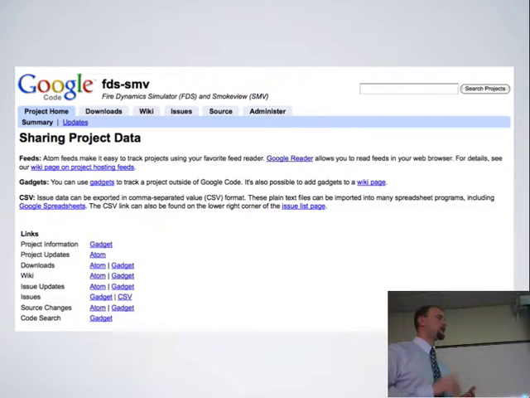We have now Atom RSS feeds, which are syndicated feeds. They're basically just little XML files that have a little bit of information in them that link back to what they're reporting on. So it's just a small snippet of information. In this case, we have project information, project updates, download activity, wiki activity, issue changes, new issues, source code changes, and a code search gadget.